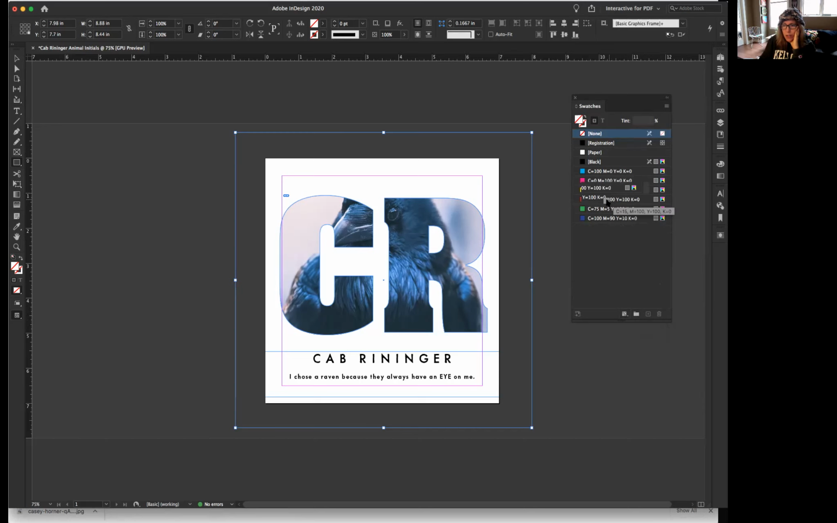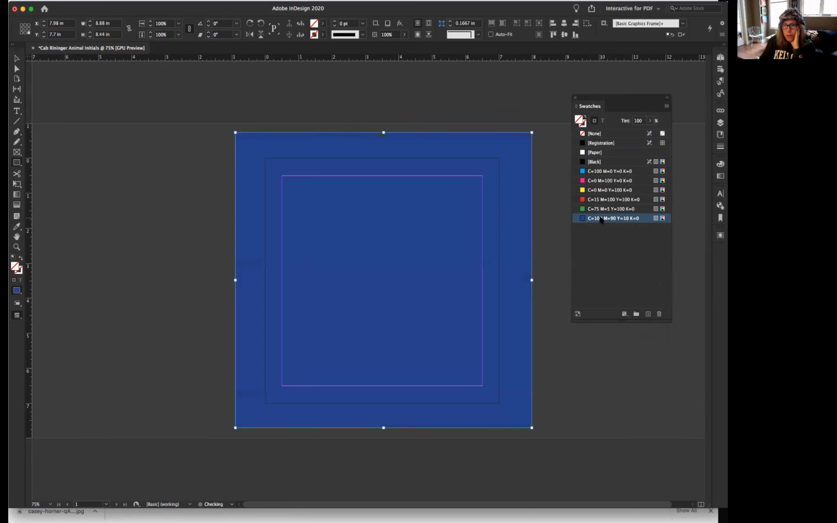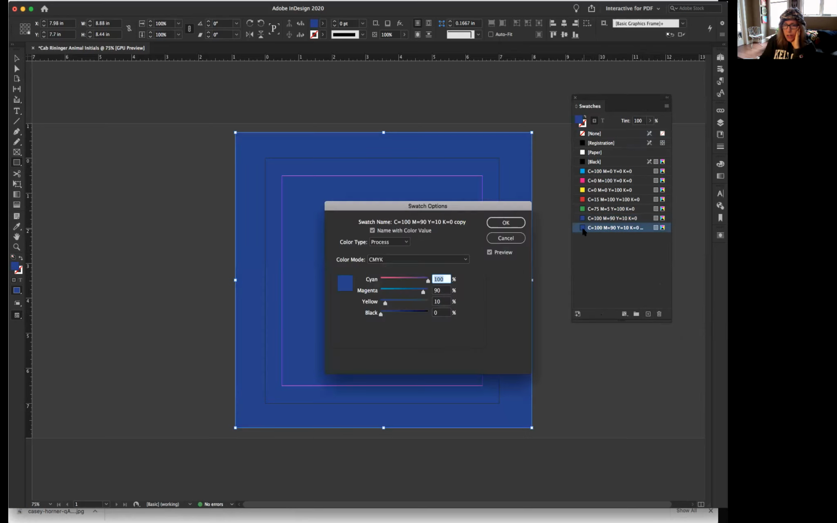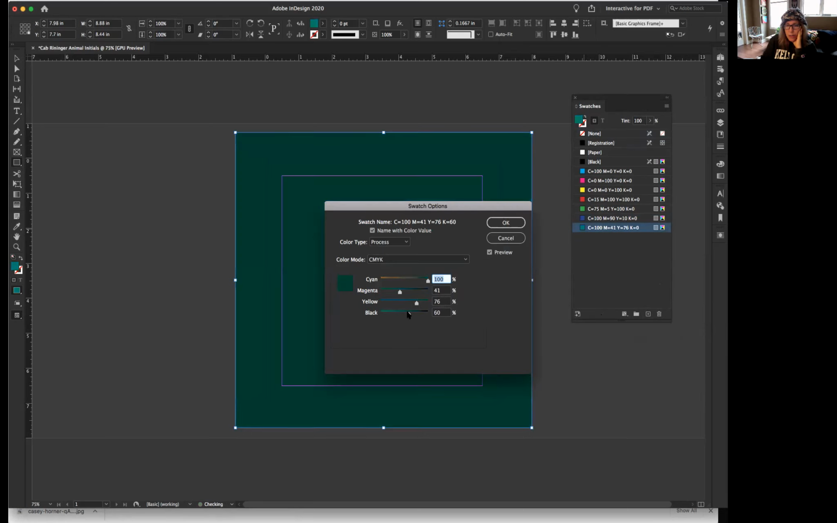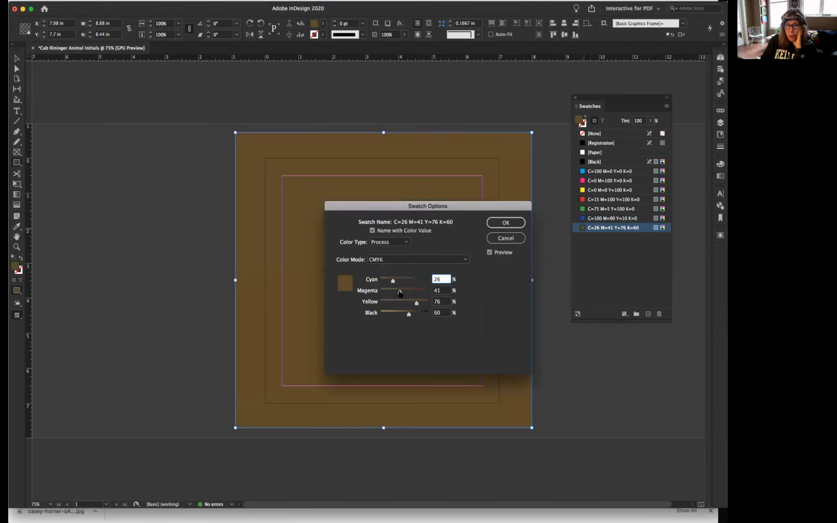And in your swatches, you can choose a swatch that's already predetermined. You can also add a new swatch. So down at the bottom of this panel, there's a plus button. This adds a new swatch, and then you can double click into that color and start adjusting it with these sliders to find the color that you really want.